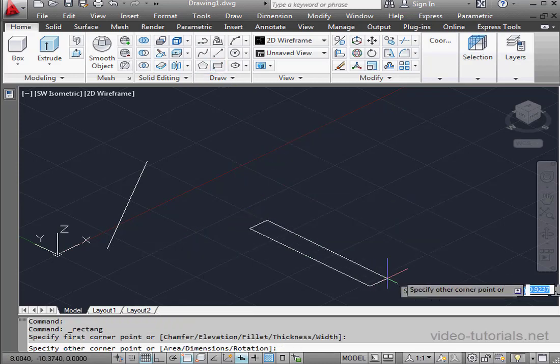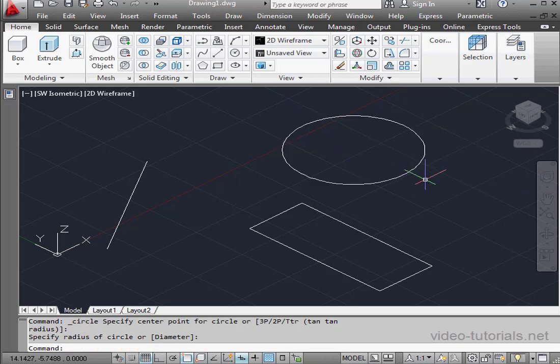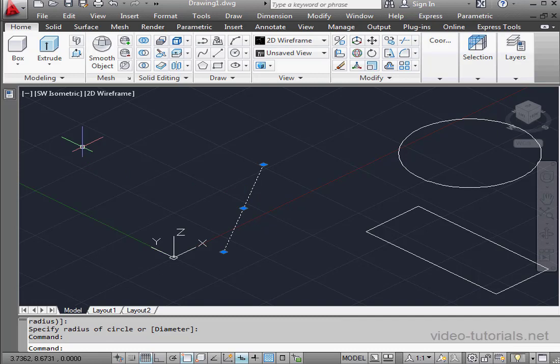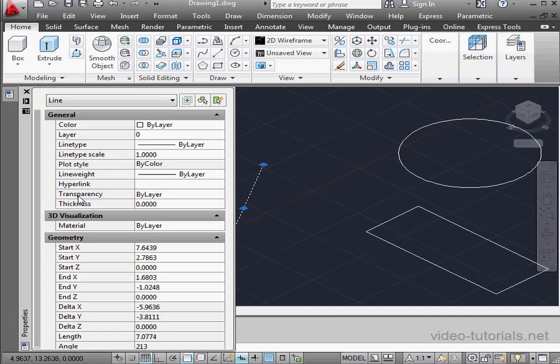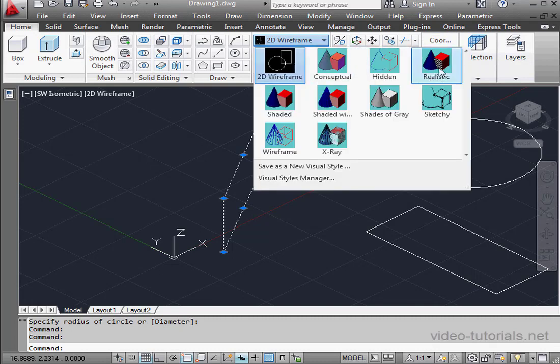I'm just dropping some geometry in model space. Now a circle. Let's select the line. Expand the Properties panel. Here's the thickness property. Let's enter a value, let's say 3, and press Enter to register. Let's set our visual style to realistic so we get a better picture of what this looks like.